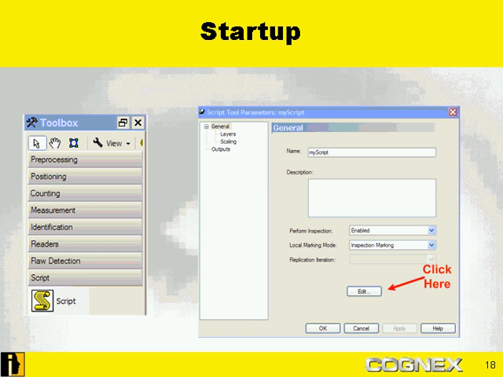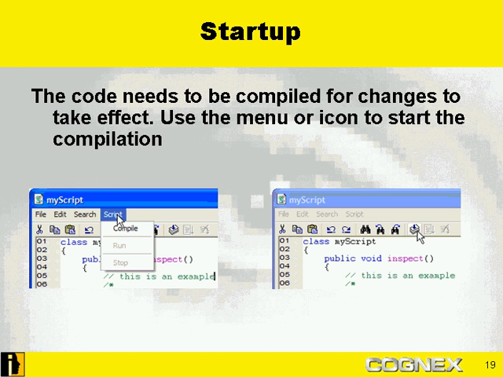Okay, so I'm going to start it. You click on a button, and I already covered some of these things, where you can press the compile button, or you can go up to Script and then Compile. And the magnifying glass is to find or look for a certain command or word.